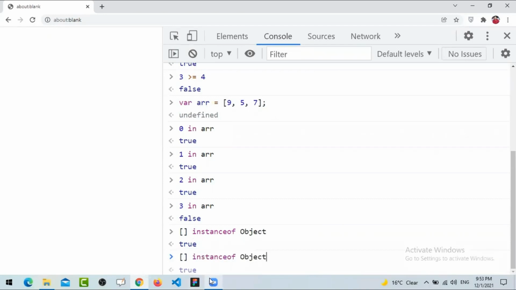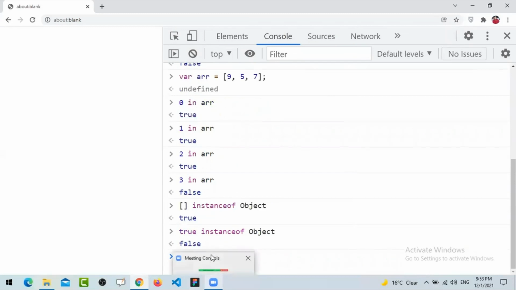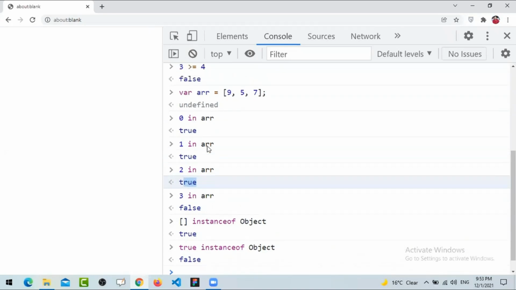Let's say if I'm writing here simply true. True is a Boolean value, not an object. So true is not an instance of Object. That's why you are getting false here. So for this one also you are getting true and false values. For in also you are getting true and false values. So all these operators are relational operators, and for relational operators you will always get a true or false result.